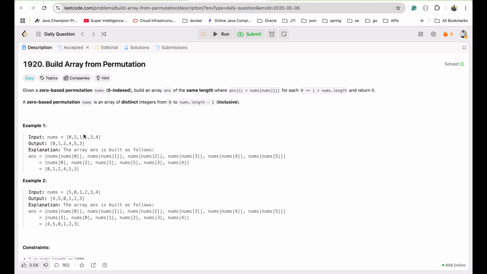Let's suppose we are talking about the explanation. We have been given this array and we have to build the new array. So if you write nums at nums[0], nums[1], nums[2], and so on, these values will be there: nums at 0, 2, 1, 5, 3 and 4, and you will get the result like this. So this will be your answer. Now, how are we going to write this? The question is very easy.